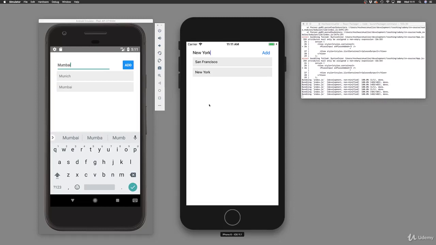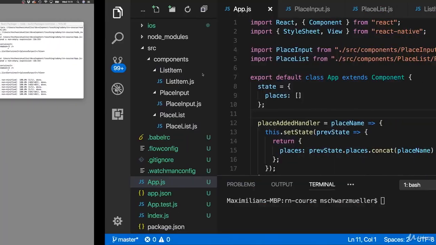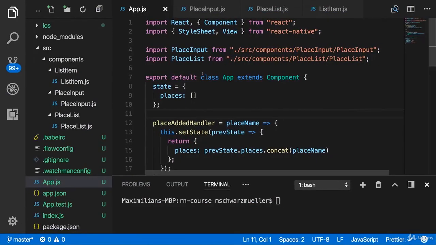Over the last lectures and the last assignment, we split up our app into multiple components, and now we've got a decent looking app where we can add our favorite places. Now, what if we actually want to remove a place though? Let's say by clicking on a place, we want to get rid of it. Right now, if we click on the places, obviously nothing happens.